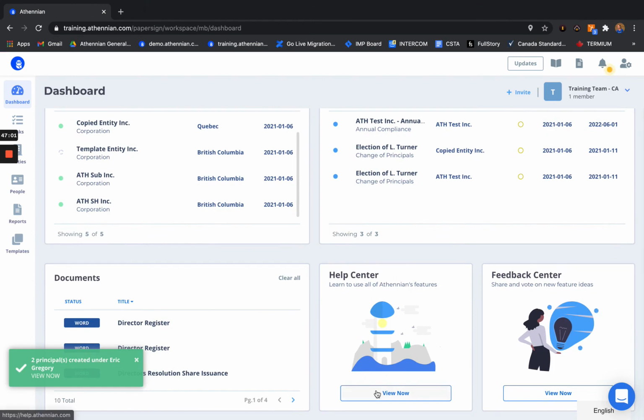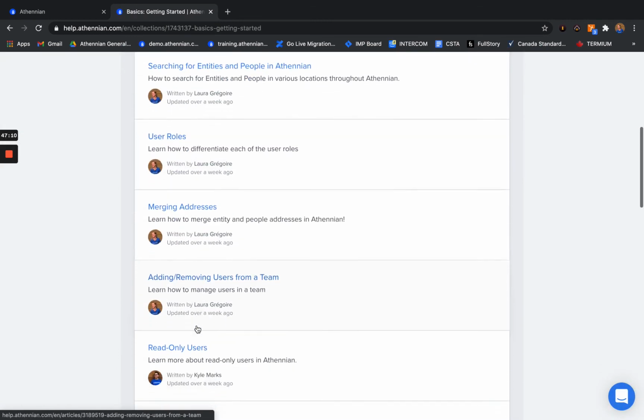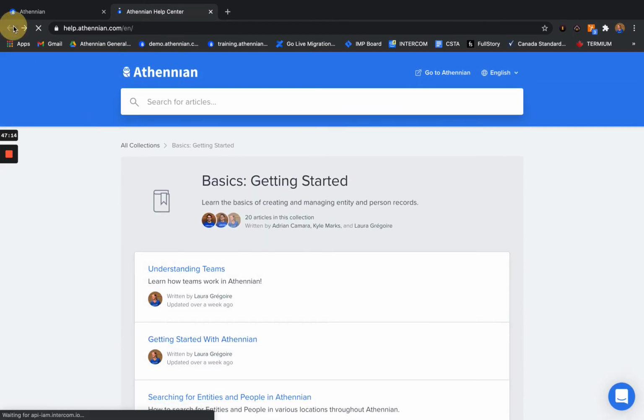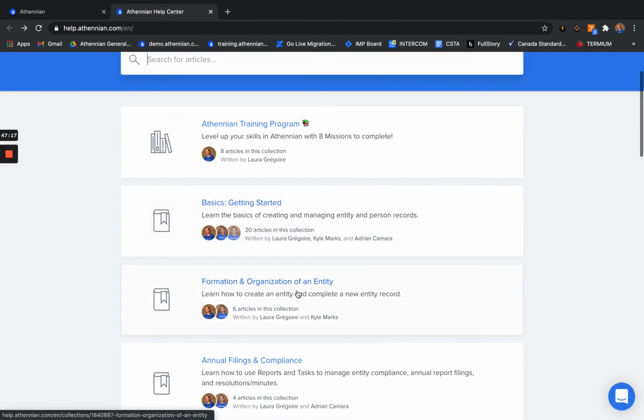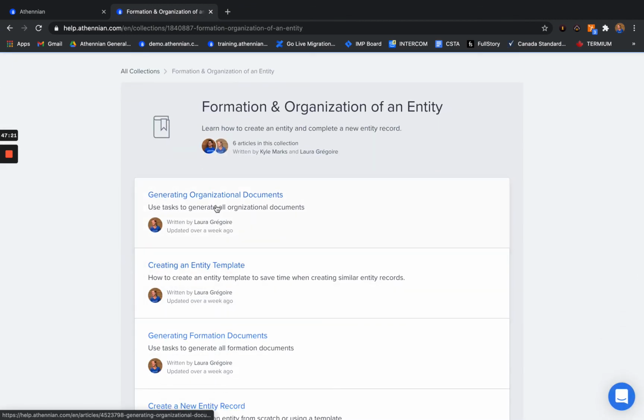If we go to Athennian and go to the Help Center, we're going to click on the Help Center link. So now, as you can see, the basics one is over here. If we click in the basics section, we have all these different articles that apply to this specific segment. Likewise, if we go to formation and organization of an entity, these are also articles that you can consult that go with this specific segment.